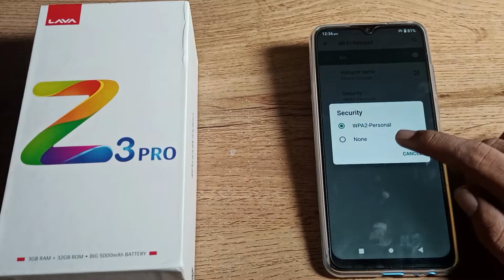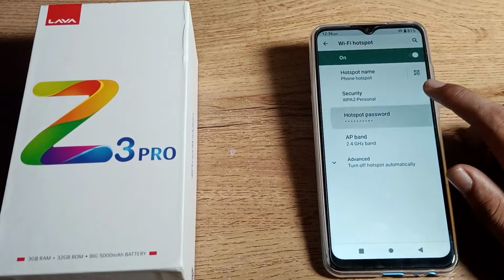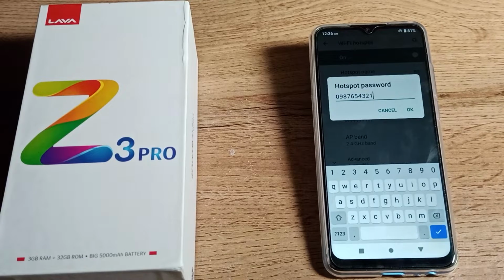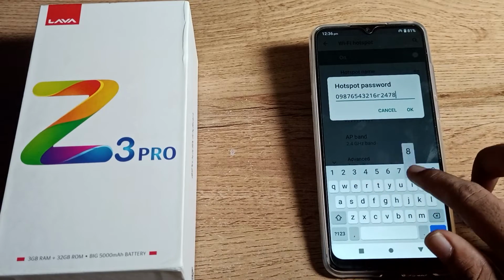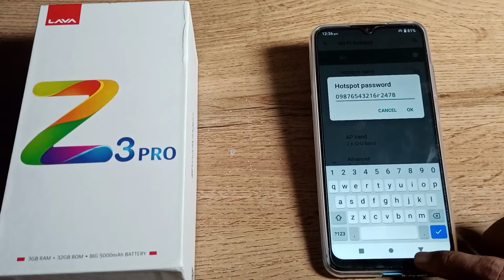You can see the security setting. You can click on this none option. Hotspot password setting, you can check from here. If you want to change your password, you can change it from here. For example, we will change it to this password. As you can see, the password will change.